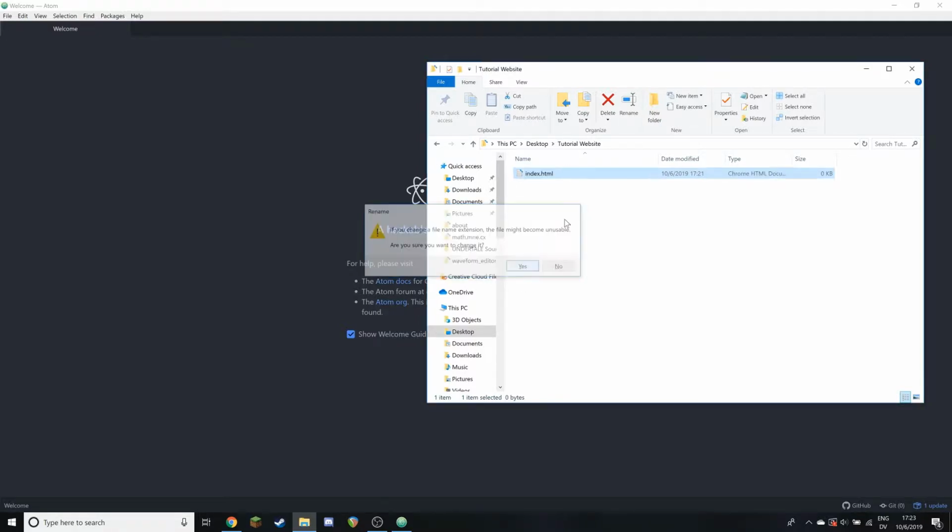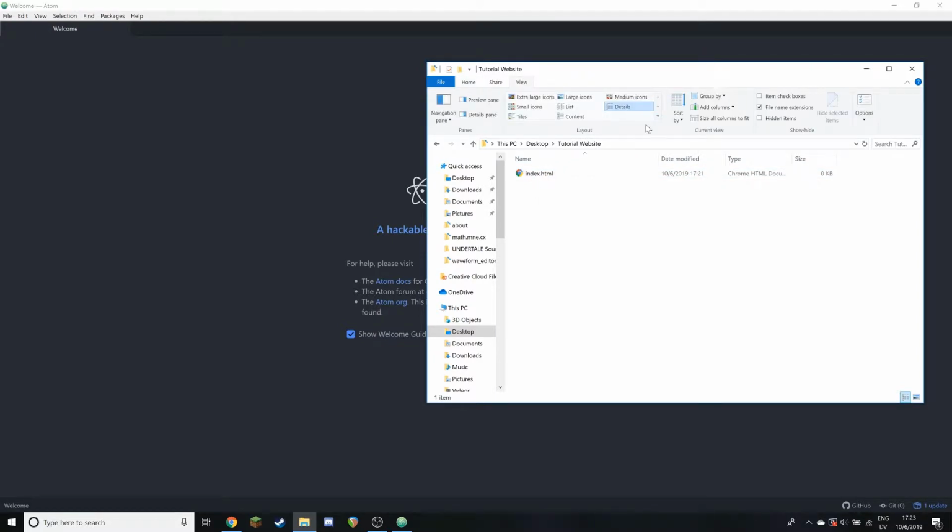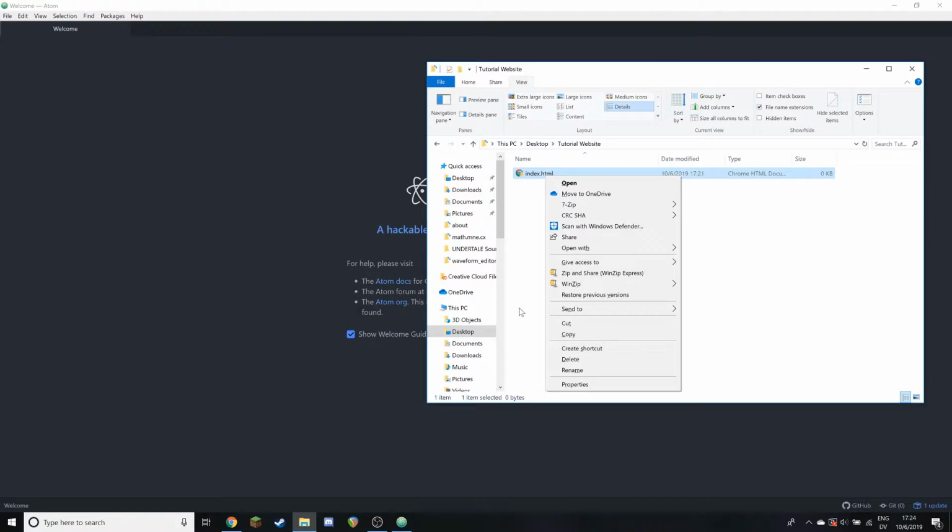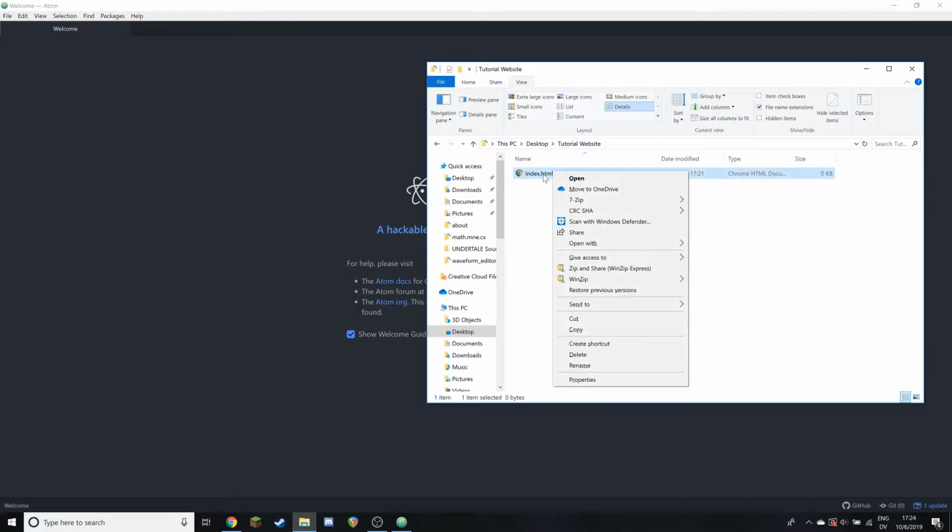It'll show this pop-up. This is fine. You can say yes. And if you don't see the extension, then you're going to want to go into View and check this File Name Extensions box. Now, this is going to be different depending on which operating system you have, so you might just need to search around for it. And there's probably other ways to change it as well.